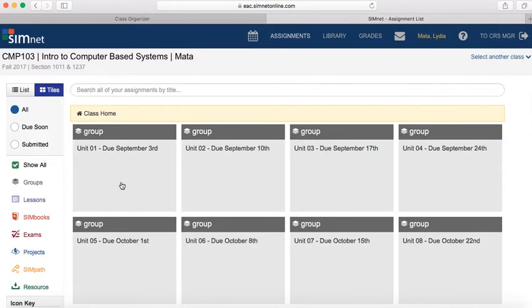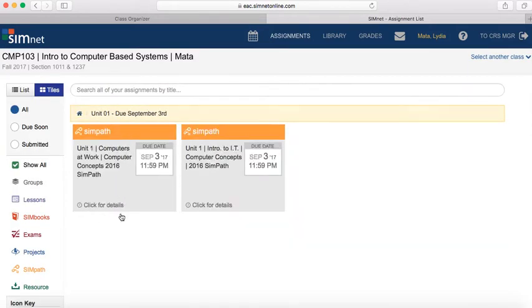Once you've completed an assignment, it will no longer show here. So if you go into a unit and it's empty, it's because either all the assignments have closed, maybe past the due date, or you've completed them. So once you've completed them, they will disappear from the group.